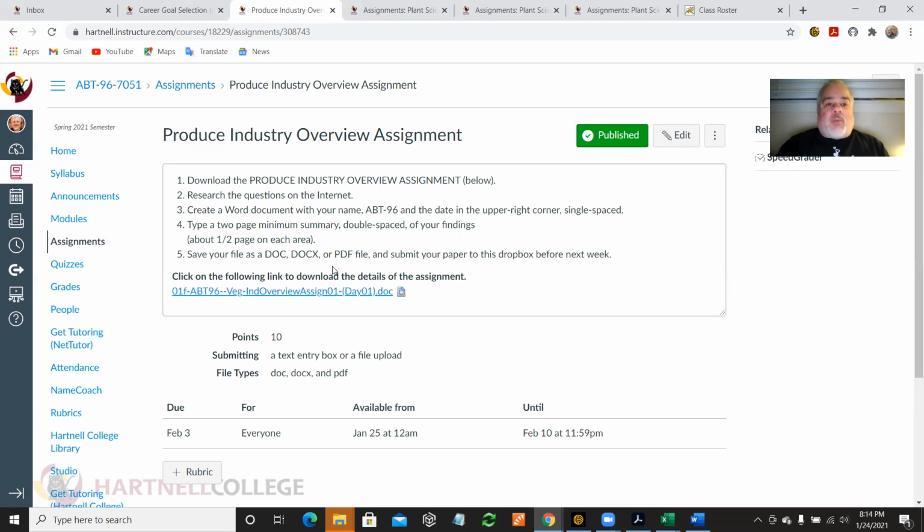Do not give me a Pages file from a Mac. I can't open those anymore. Do not try to just give me a link to a Google Docs file. If you have Google Docs, you just choose the file download option.